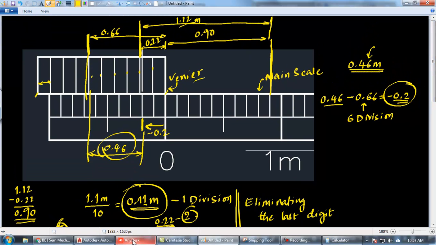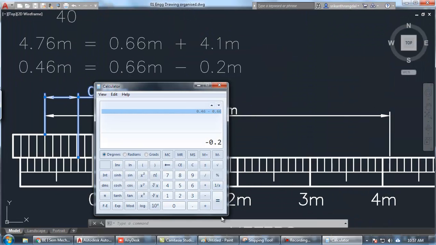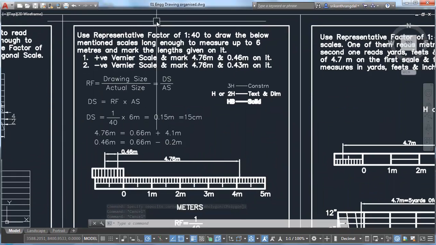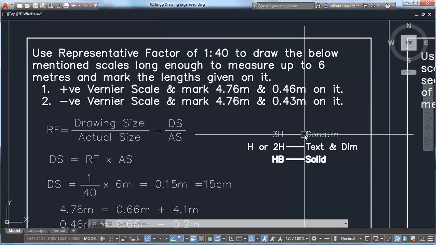So I hope you have by now understood how to use the Vernier scale. Now let us learn how to draw a Vernier scale in AutoCAD. Fine. So the question here is very simple. It says we have to use a representative factor of 1:40, and we have to draw the below mentioned scales long enough to measure 6 meters and mark lengths which are mentioned in the points.